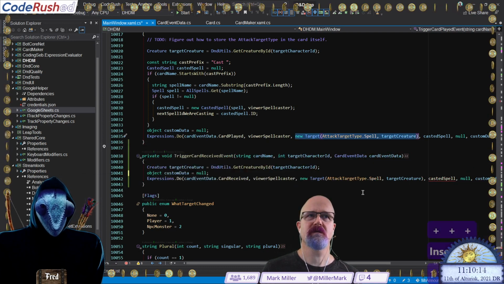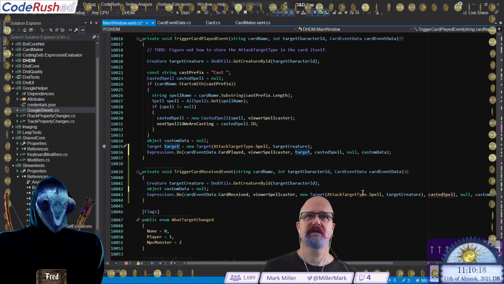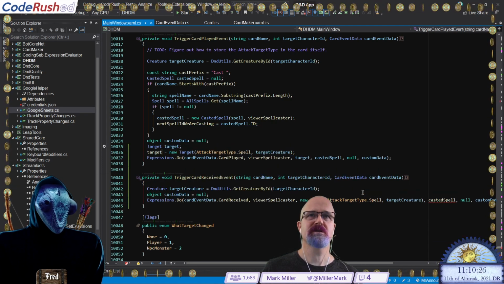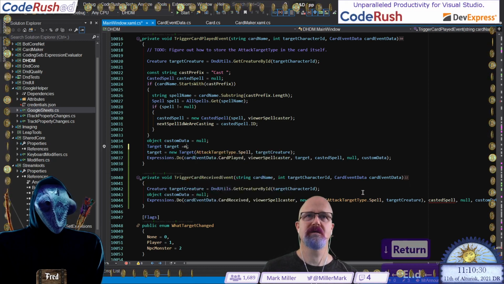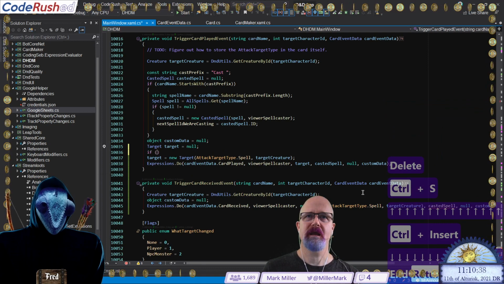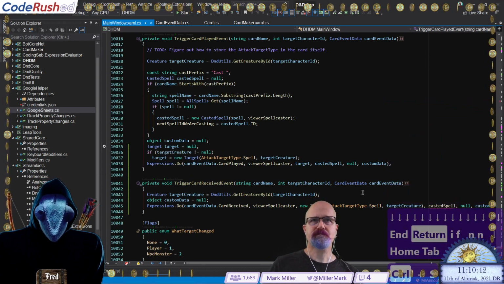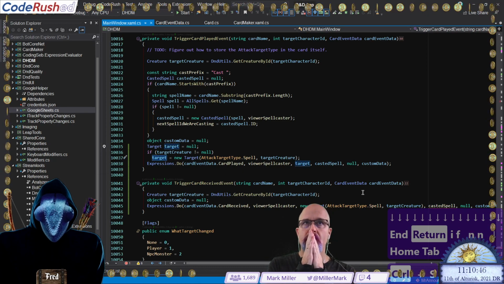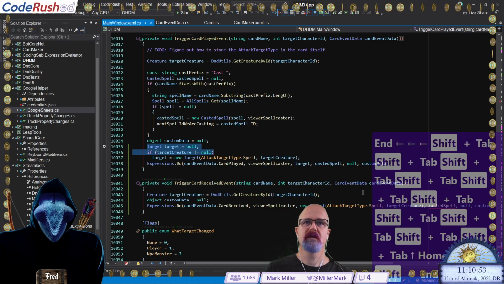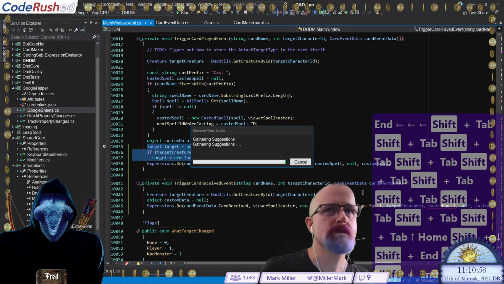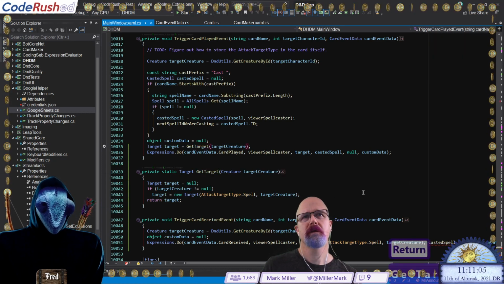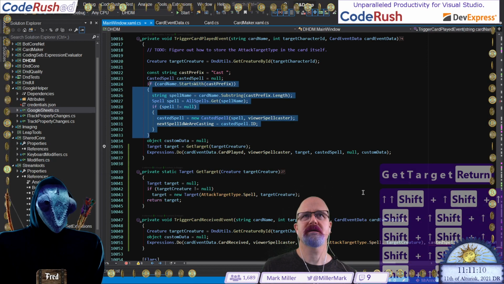So let's introduce a local for that. And let's split this. Split initialization from declaration on that. Let's initialize that to null. And then we're going to come down here and we'll say if non-null, then we're going to do that. Is target creature used for anything else? Okay. I'm going to extract this to its own method. I'm going to take this and extract it as well.